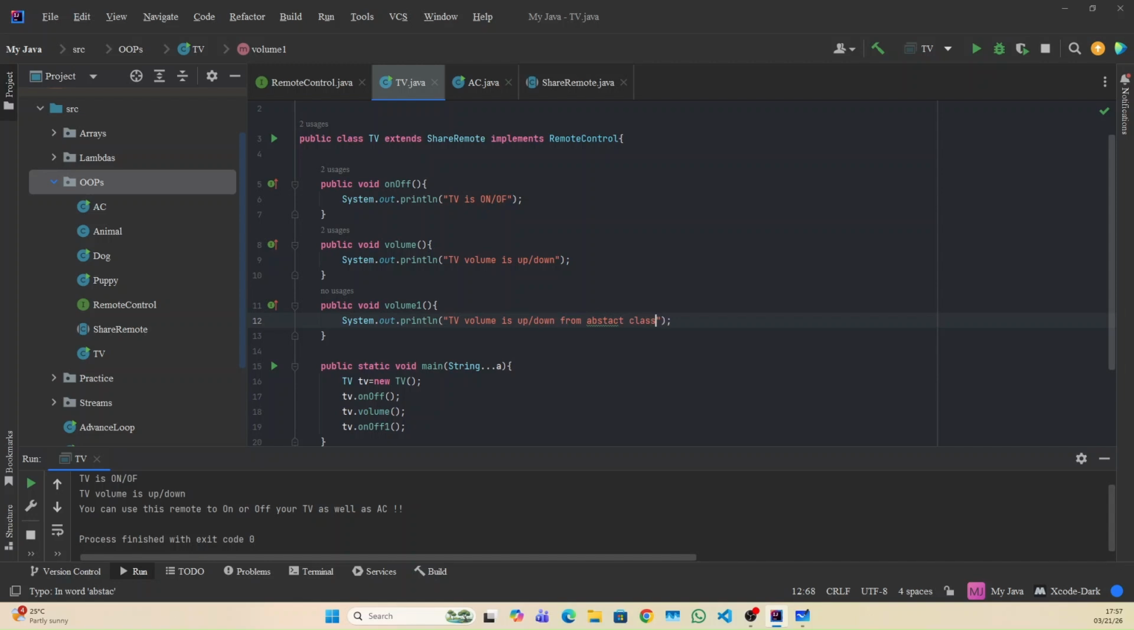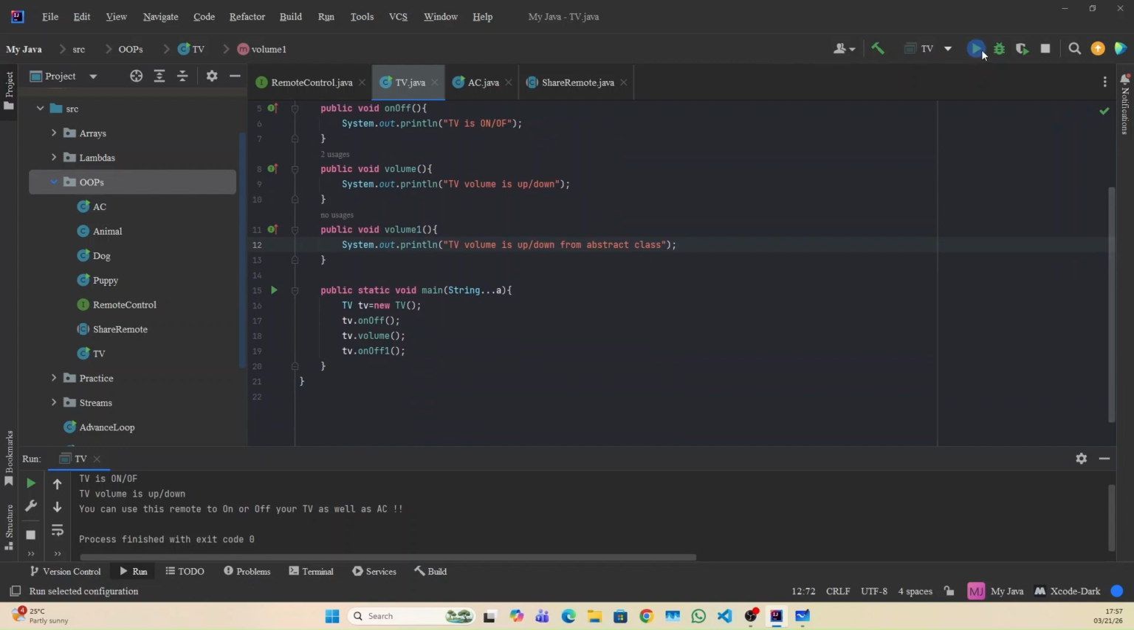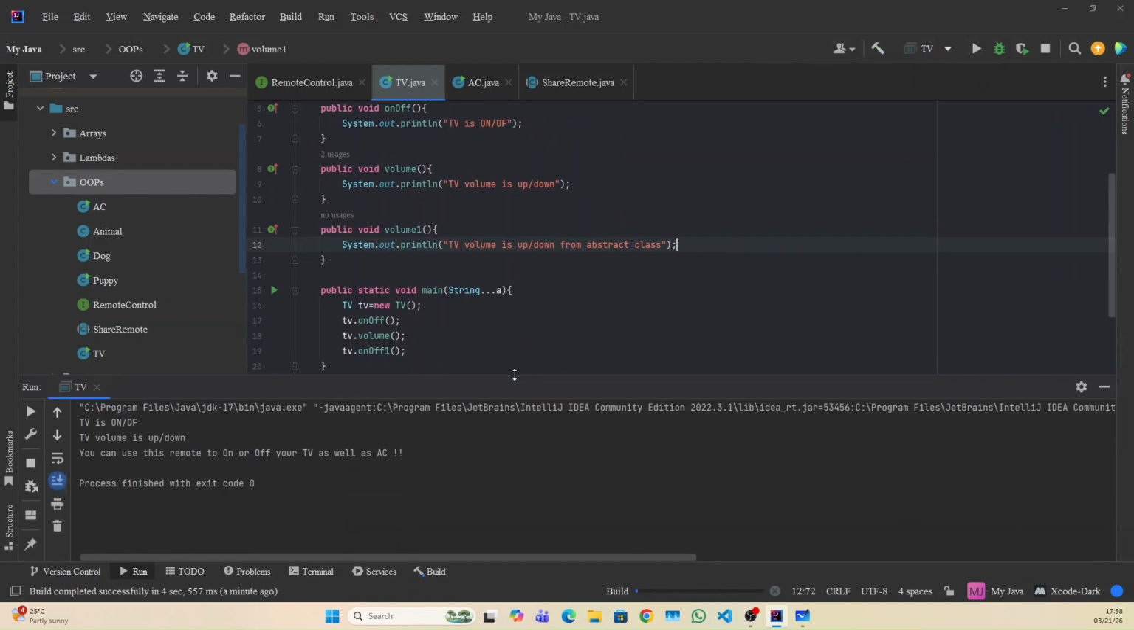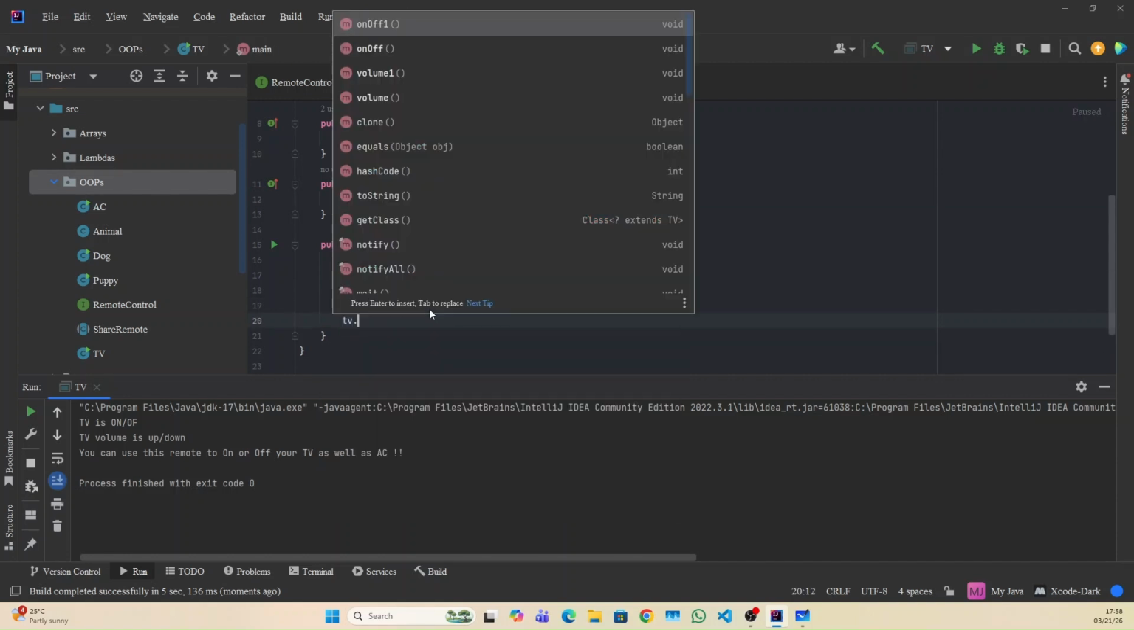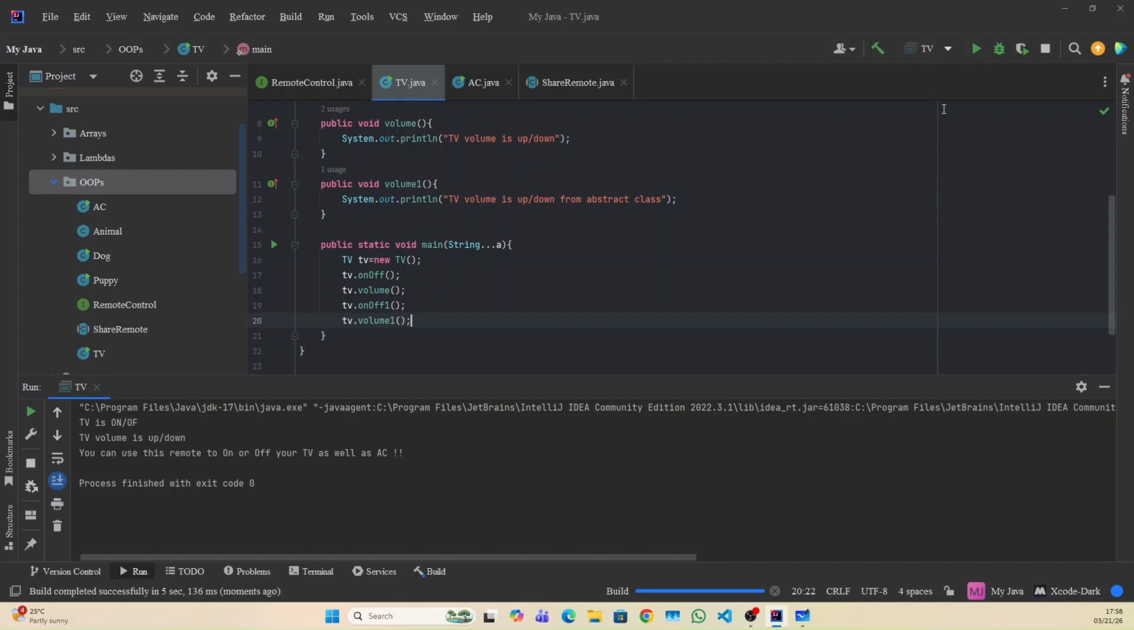So now, from the abstract class, as you can see, let me execute and you see the output. Okay, sorry, we need to call volume 1 as well. Now we can execute and we'll have the expected output. So this is the basic overall idea of how we create an interface, how we create an abstract class, and what is the difference between abstract class and interface. In an interface, you can only have abstract methods, but in an abstract class you can have both normal methods and abstract methods.